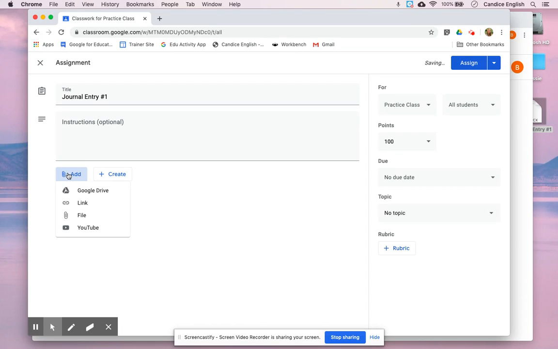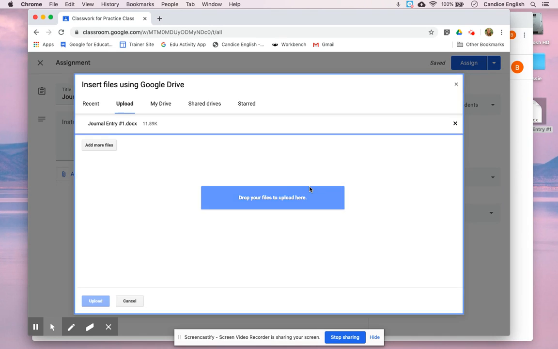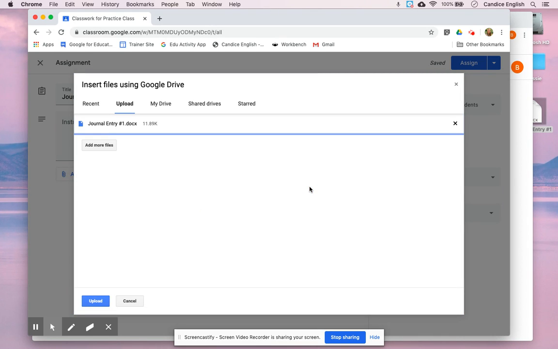So if we add a file here, we're going to go to Add File. And it will give you the option to add from your drive, shared drives, etc. But this option here, upload, is from your device. You can either press select device or you can actually drag in the file you'd like to add. So I have the file right here. I'm just going to drag it into the screen. And then I'm going to come down here and press upload.